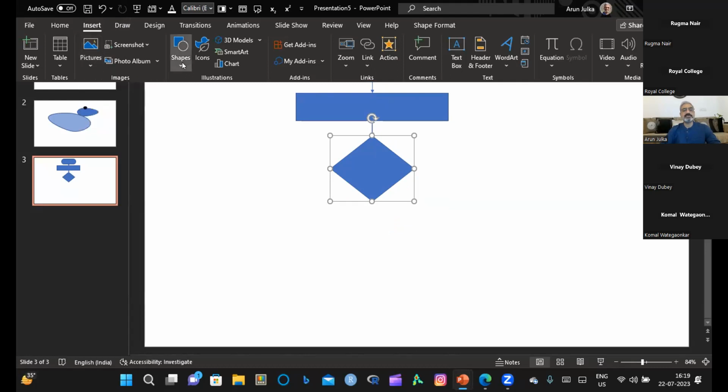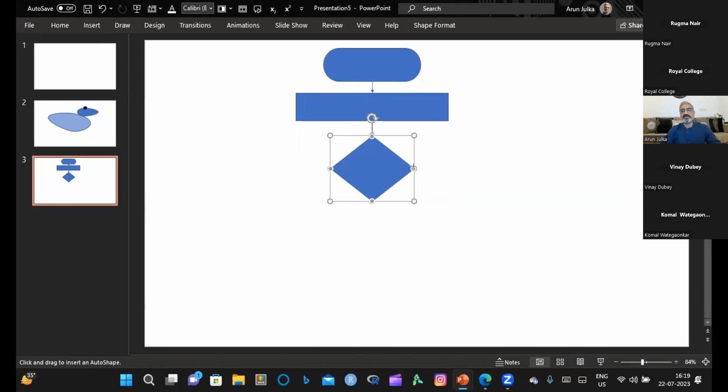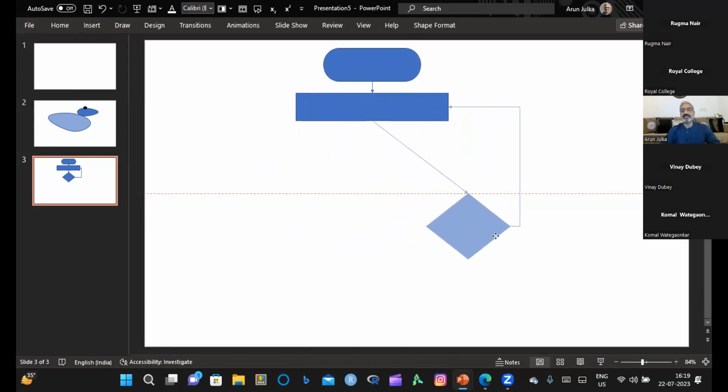Shapes, and do you know this kind of arrows? Suppose we have one like this, for looping and all. We add it with this. Check this again. This is not joined. Again, if I move this, see here. That's the best part.